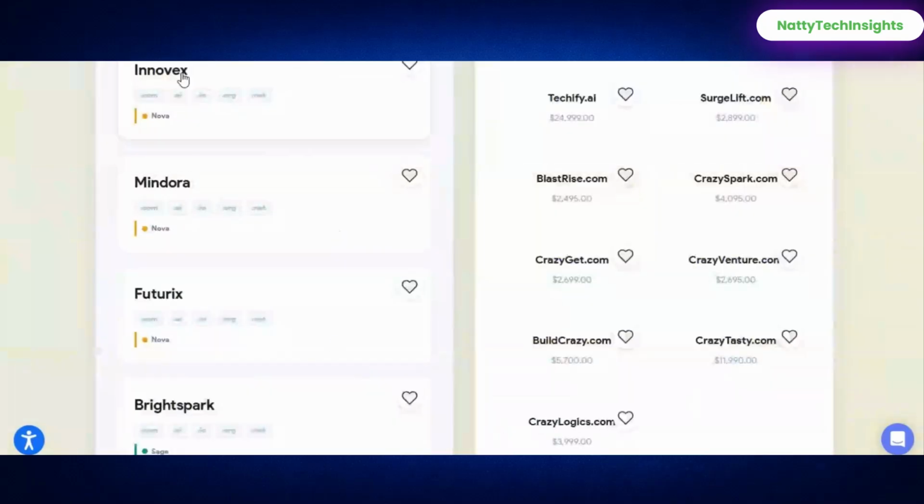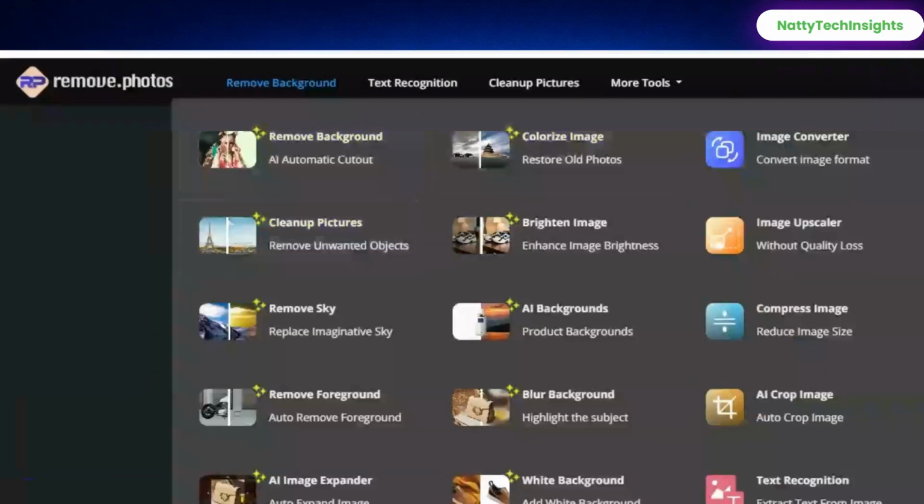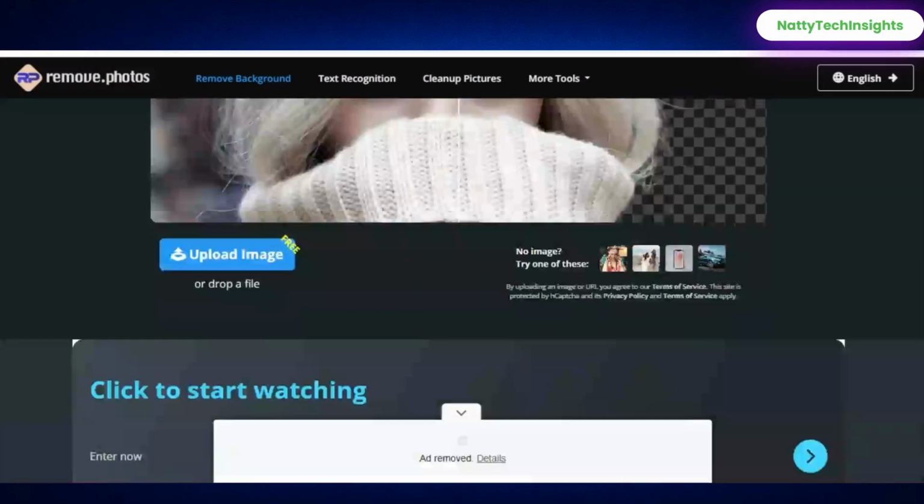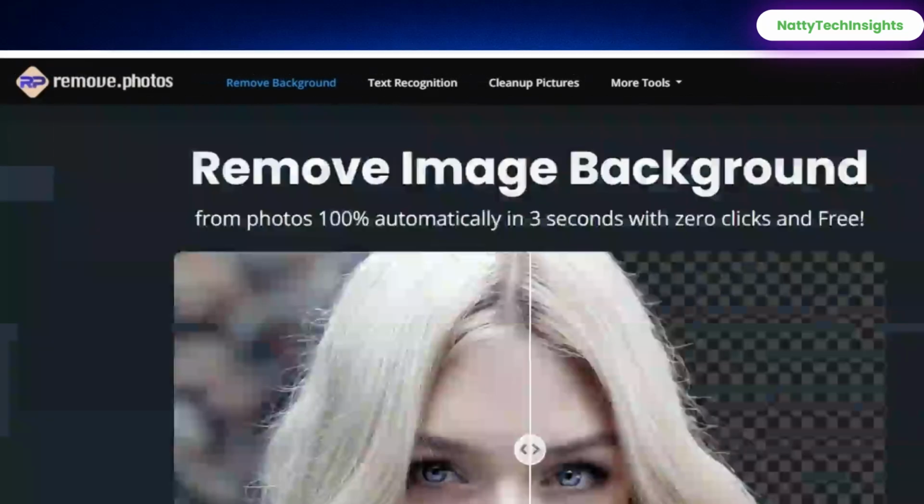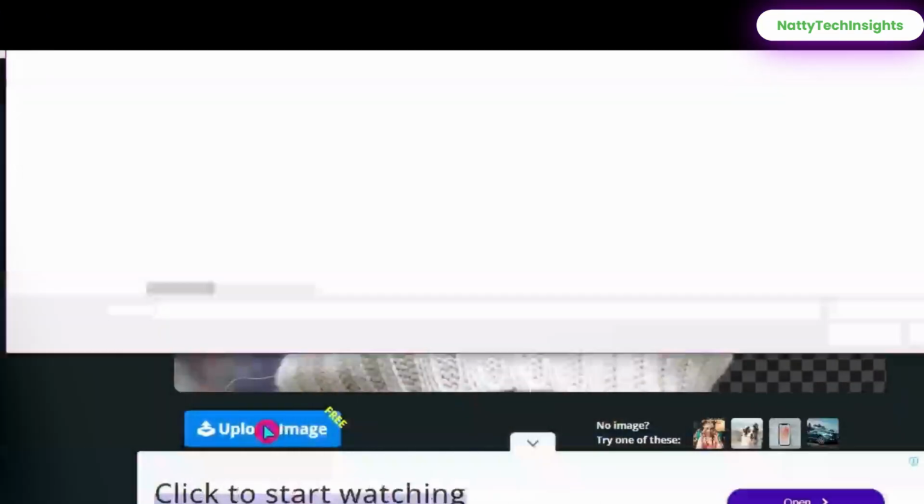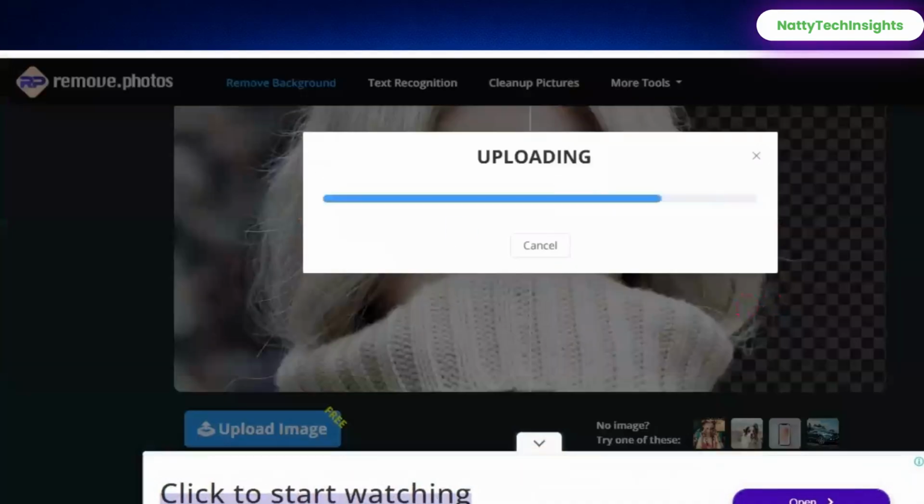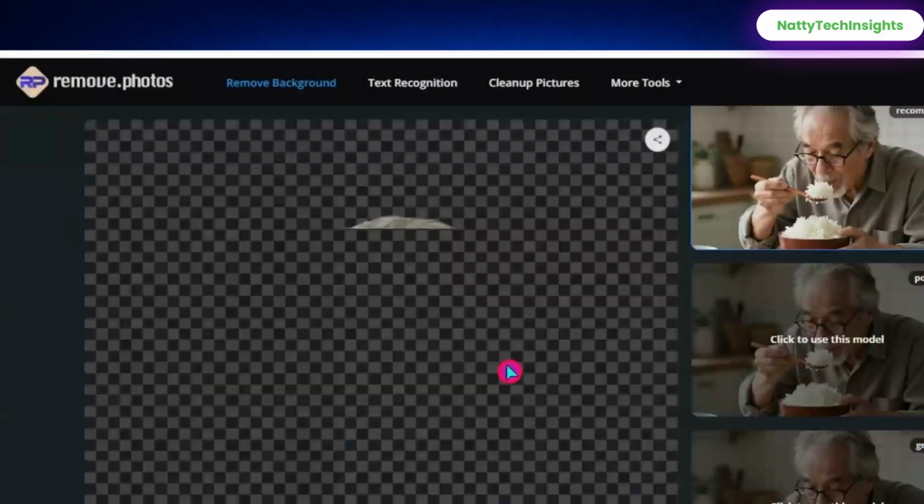Number 5. Remove.Photos. Remove image backgrounds instantly. If you design thumbnails or product images, removing backgrounds can take a lot of time. But Remove.Photos does it automatically using AI. Quick tutorial. Go to Remove.Photos. Click Upload Image. Select a photo from your device. Within seconds, the website removes the entire background.